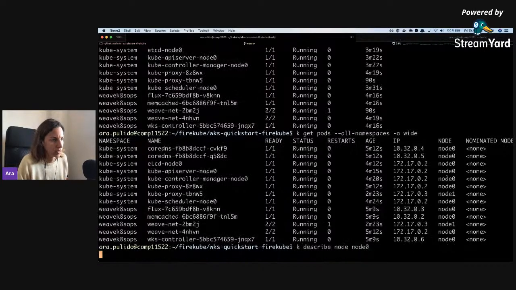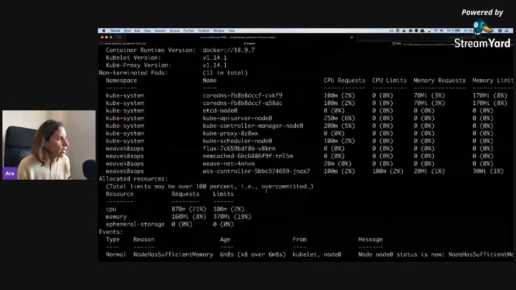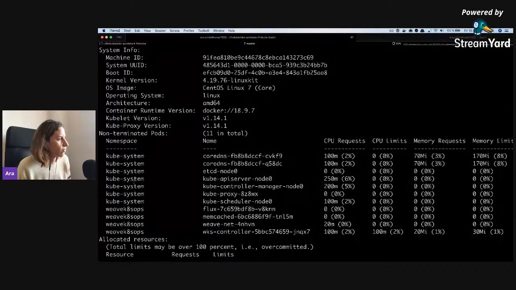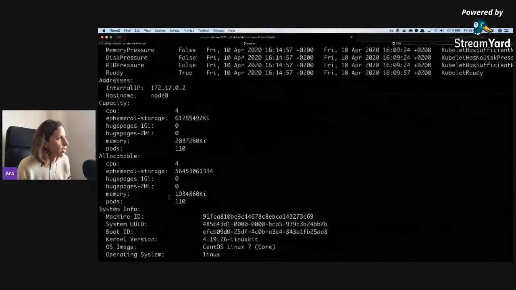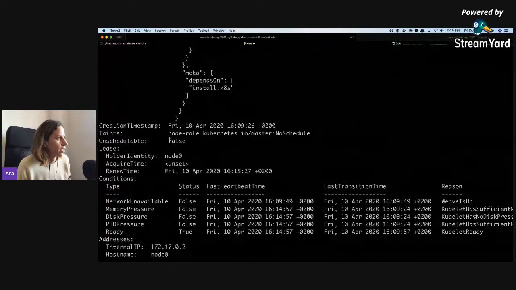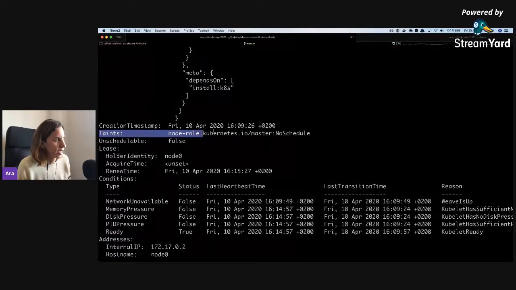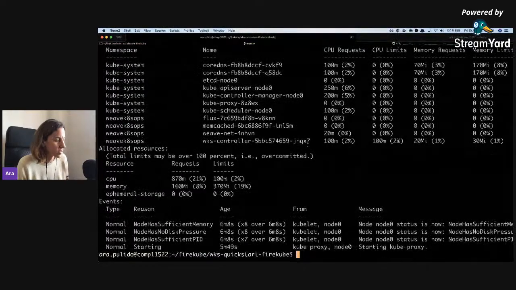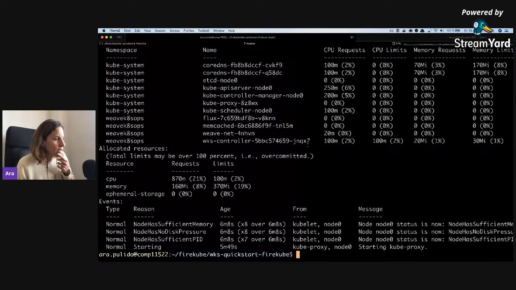Let's check that. Describing our node 0, we see all the different pods that we have created. And yes, it has the classic NoSchedule taint, because I'm the master. I'm a master node. If you need to deploy anything on this node, you will have to put the same tolerations on your pod descriptions. Okay, cool. So we have our cluster now ready.